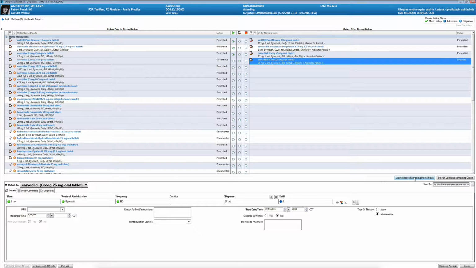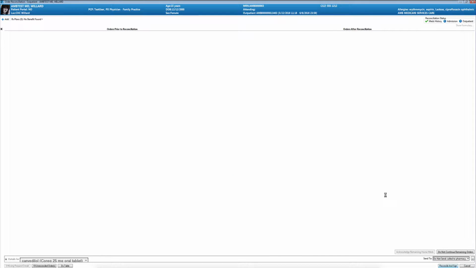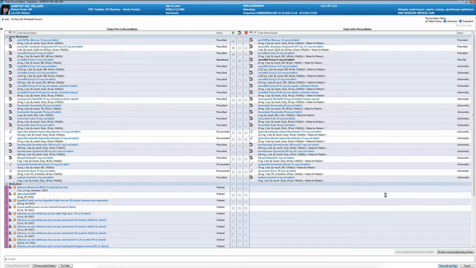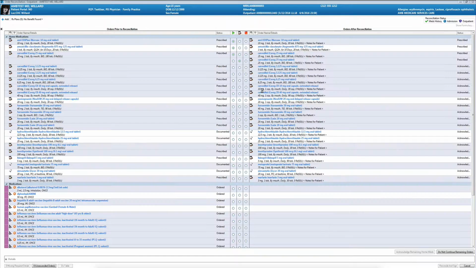I can then acknowledge remaining home meds. That gets me all the credit I need. I'll click reconcile and sign. If I were e-prescribing, there would be another pop-up box that would confirm the medications that I wanted to e-prescribe and then allow me to send them. This then brings me back. You can see by this little recycle sign that we missed something. So I can go back.